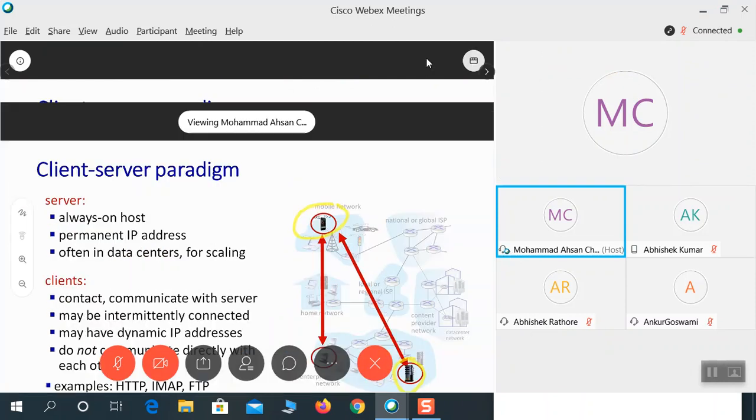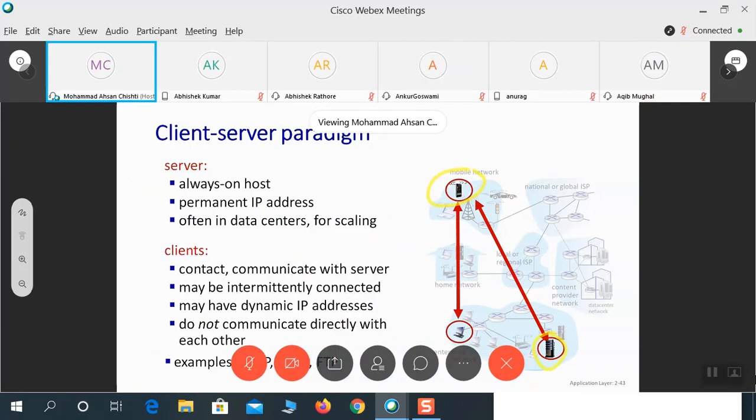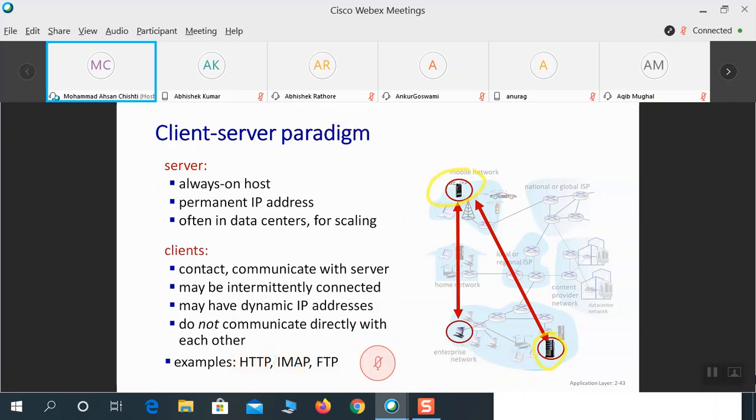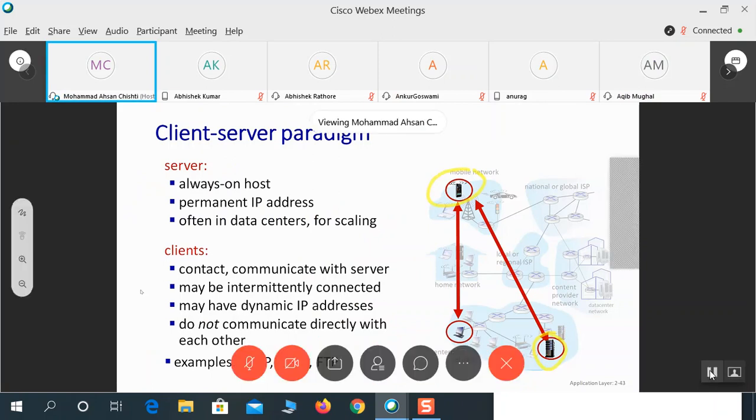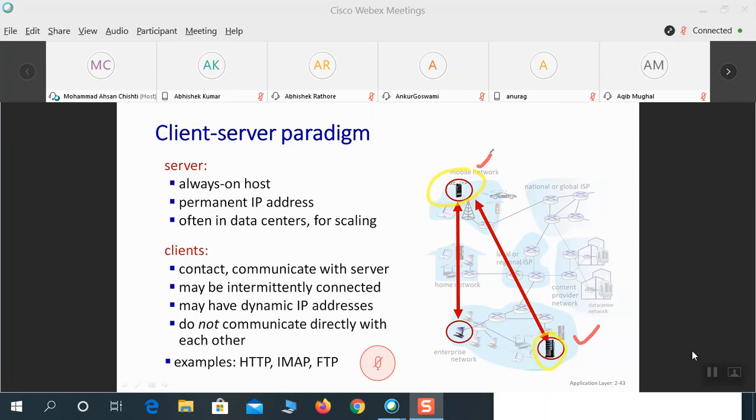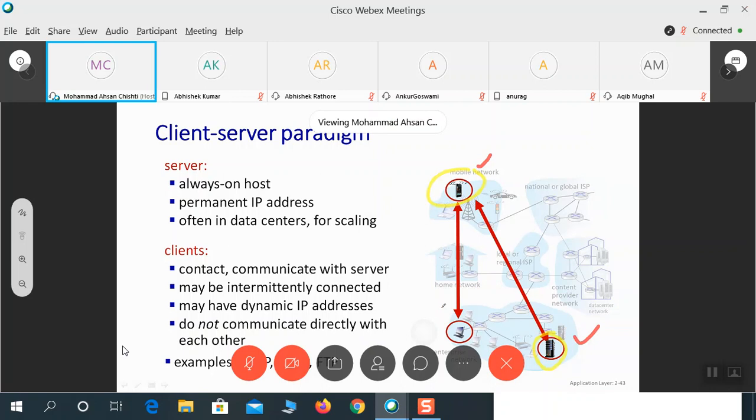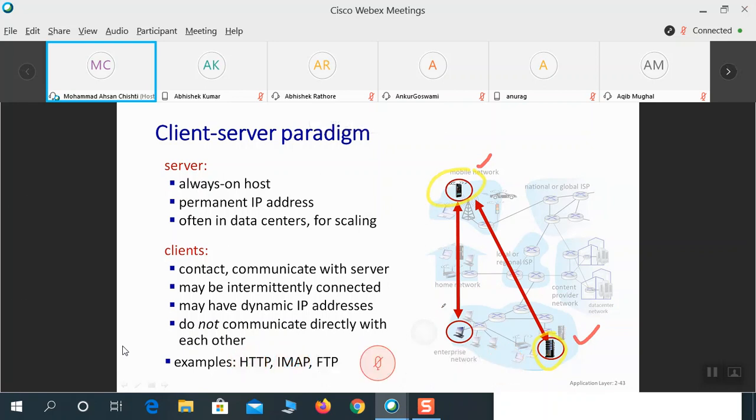So the first architecture that we see here is the client-server paradigm. This client-server architecture is an application layer architecture. In this, we have a server on this end, and we have a client which is here as well as here. The server is always on. It has a daemon which is always listening to incoming web requests. And then we have a client which would communicate with the server whenever it requires it.